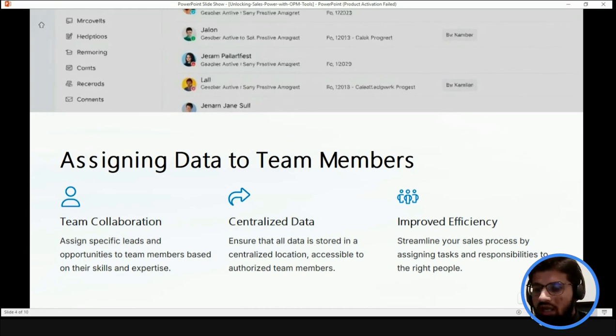Now, by assigning data to individual team members and having their own sales process, their own dashboards, you can improve the efficiency and you can streamline your sales process by assigning the tasks and responsibilities to the right people.